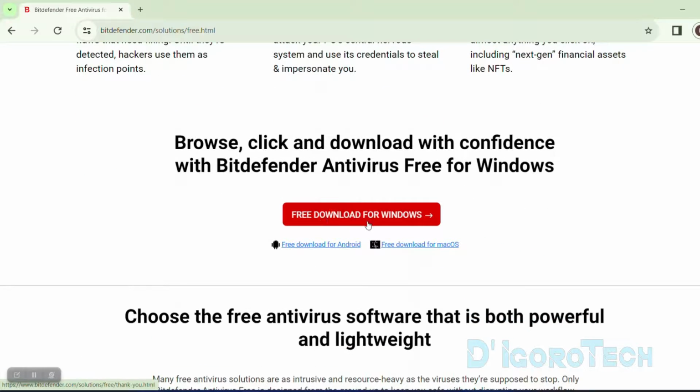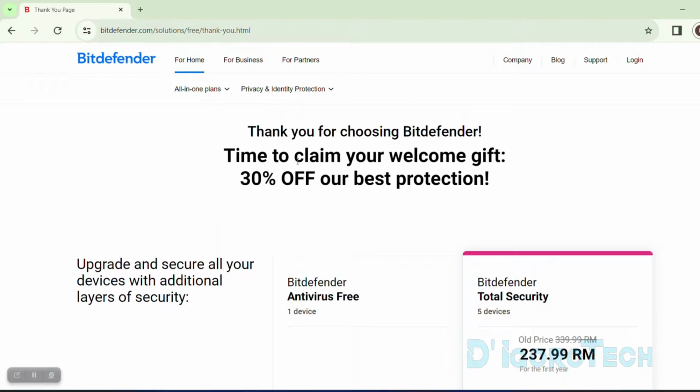If you are running on Windows operating system, then choose free download for Windows. Choose Android if you want to install it on your Android device and choose download for Mac OS if you plan to install it on Mac OS. Since I'm running Windows 11, then I will choose download for Windows.